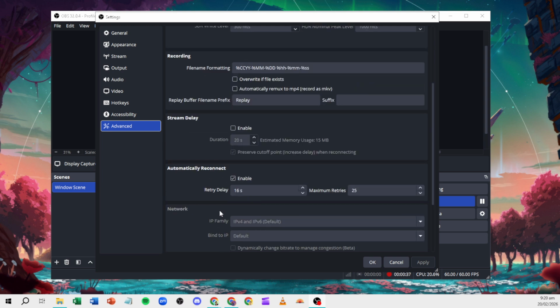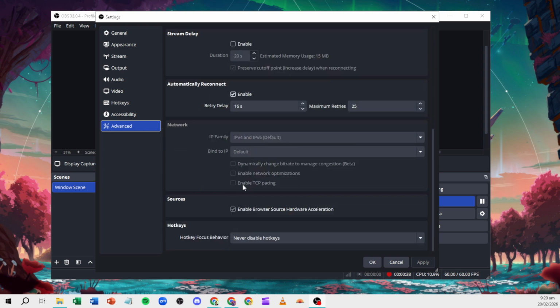Now simplify your scenes. Remove any sources you don't actively use, especially extra browser sources, animated widgets, or duplicate captures. Even when they aren't visible, some sources still consume resources. Fewer, leaner sources mean less load on your GPU and encoder.